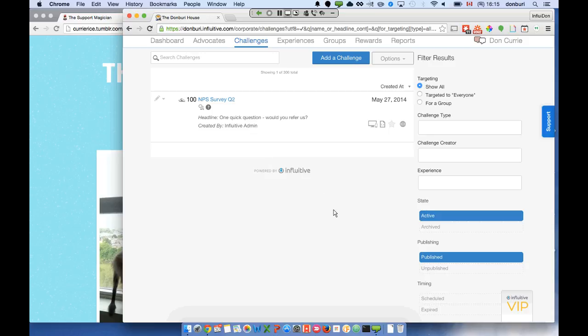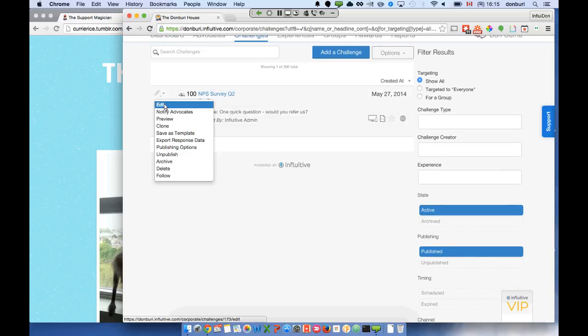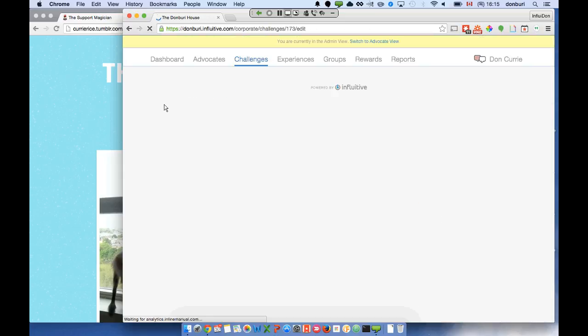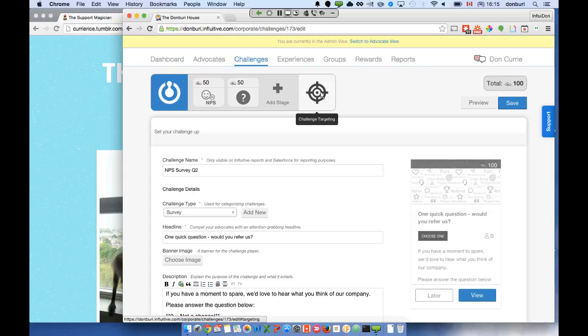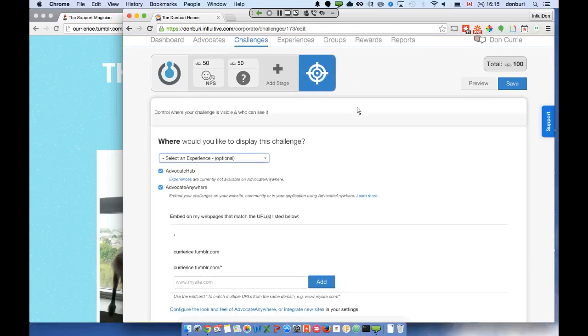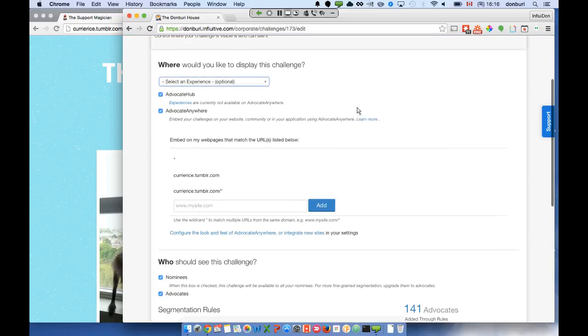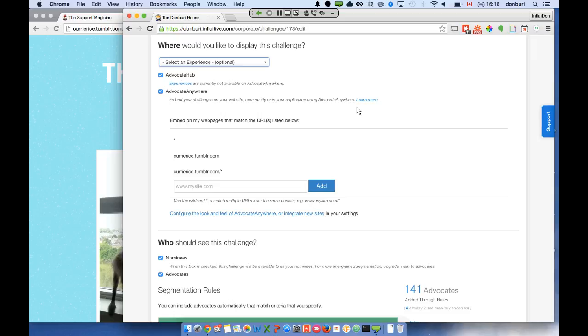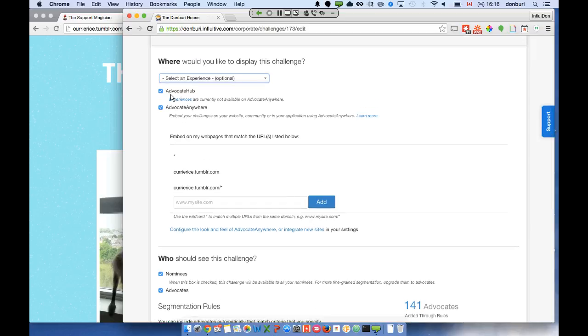But let's say I want to change where this shows up. All I have to do is edit this challenge. And all of the targeting settings for AdvocateAnywhere are within the same targeting area where you'd normally find it in the challenge. So let's just go through these one by one. You can see this challenge is showing up in AdvocateHub. It will appear in AdvocateHub as well as AdvocateAnywhere. But if I only wanted it to appear in AdvocateAnywhere, I can just unselect AdvocateHub.